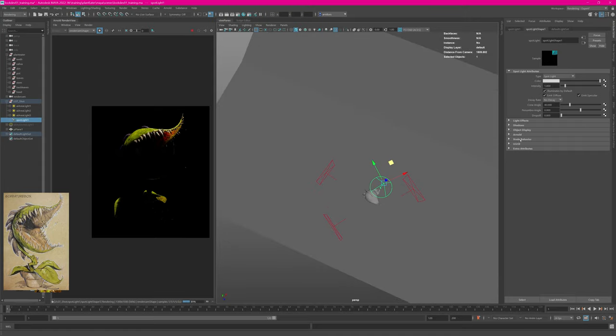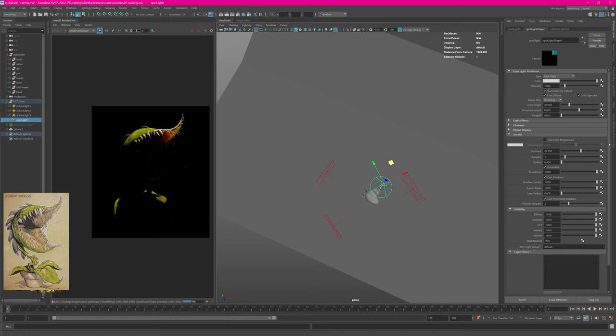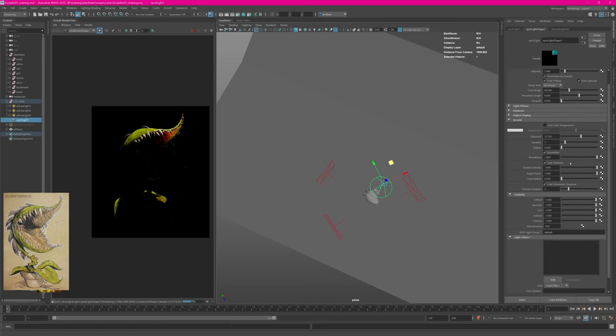Also, I want to change our cone angle so we have a little bit larger reach, which is all the way at the top, called the cone angle, which should now affect a little bit more, and will also be controlling our volume fog. And then again, we do have the exposure to control how strong this will be in the end.